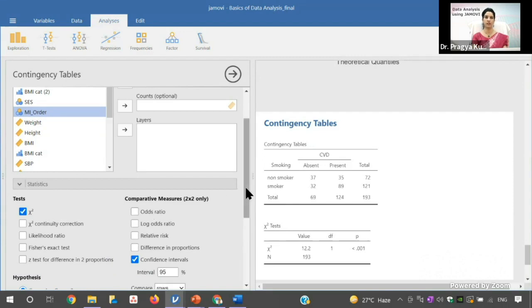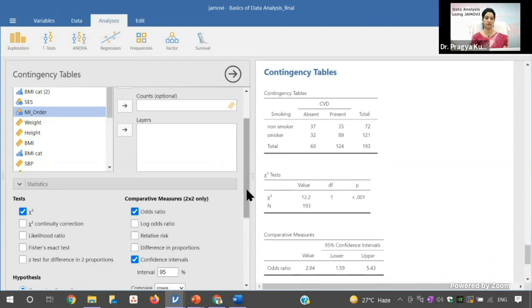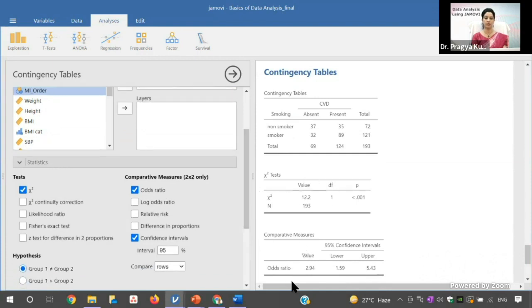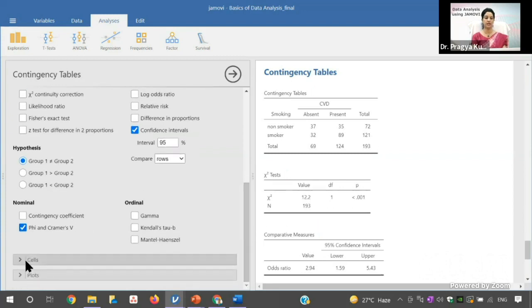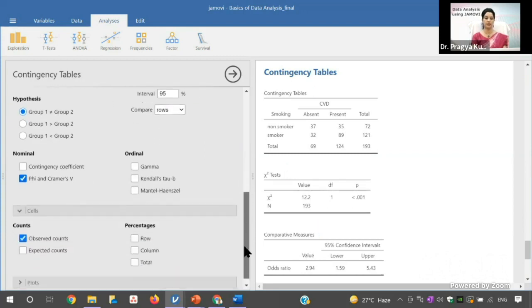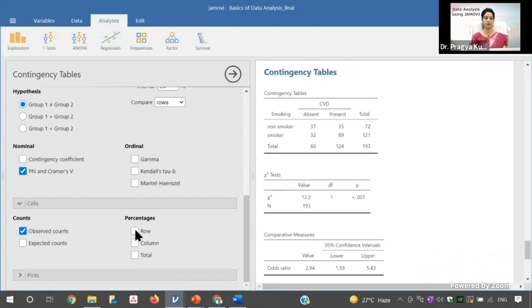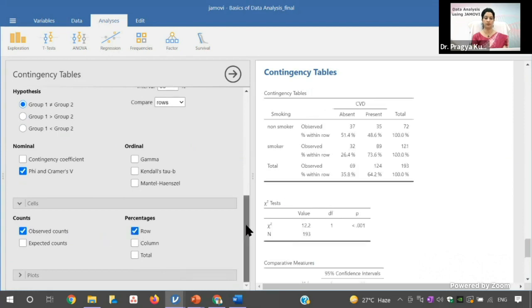If you want to see the odds ratio between these two, because maybe if it is a cross-sectional study, then many a times we also report the odds ratio. So if you click on this odds ratio, it will give you an odds ratio here. And then you go down and you can see here Phi and Cramer's V. So if you want to convey the strength of association, then click on this Phi and Cramer's V value. In these cells, if you want a percentage, a row-wise percentage, you can click for the row-wise percentage. And plot, if you want to have any plot.